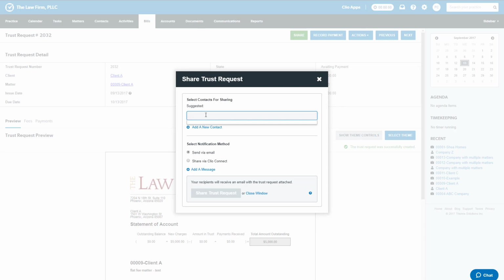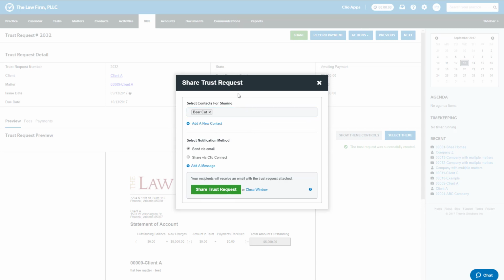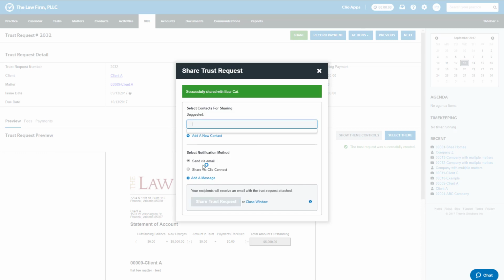And so here we go. We have the name of our client. Here we are going to email the trust request to the client. So we'll go ahead and hit share. And so the trust request has been emailed to the client.